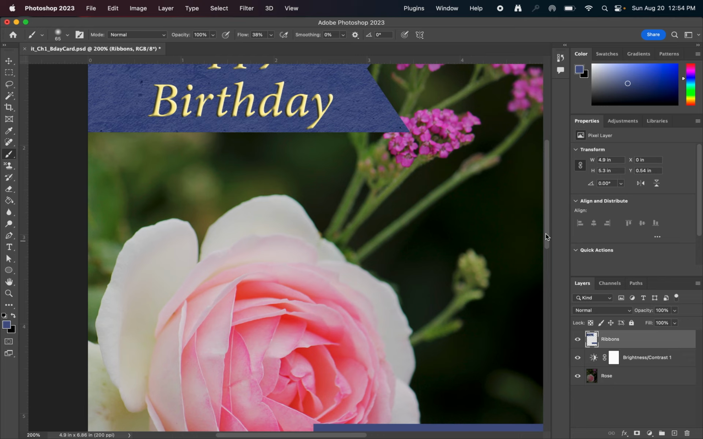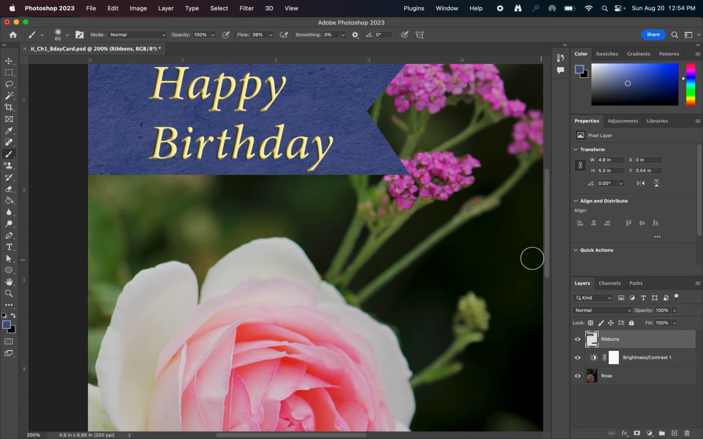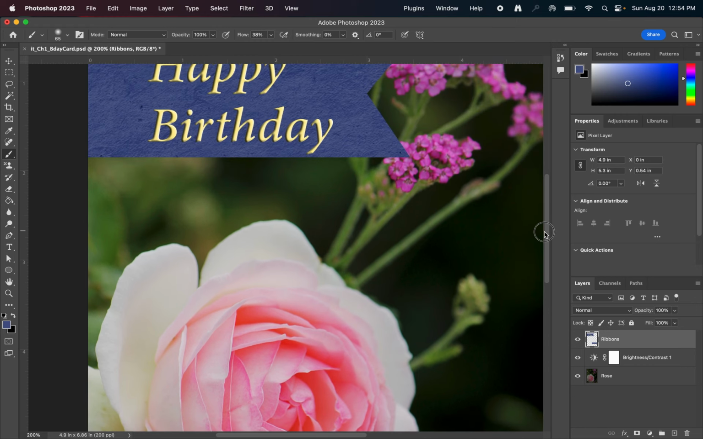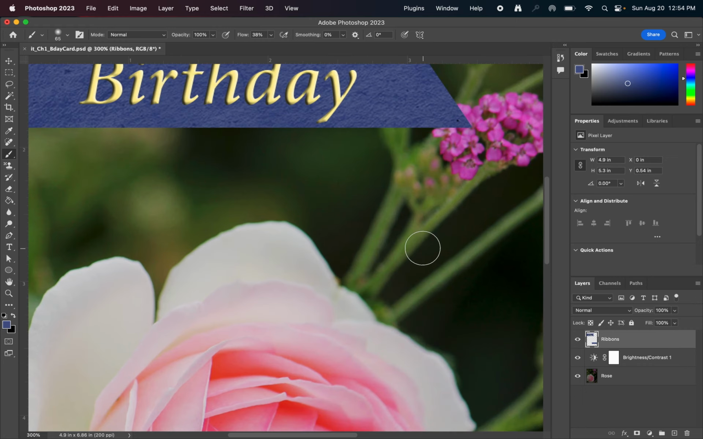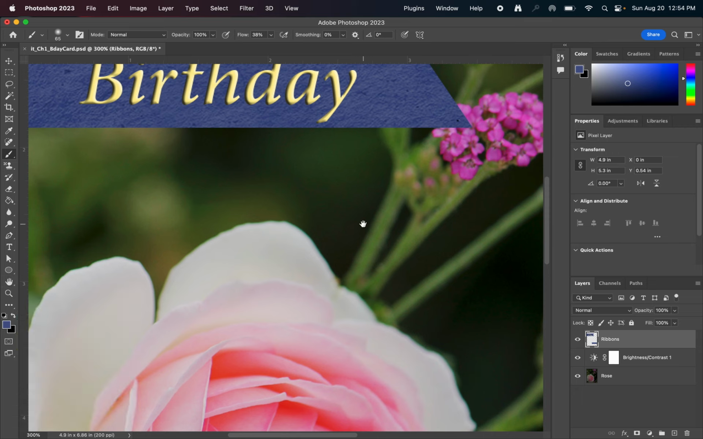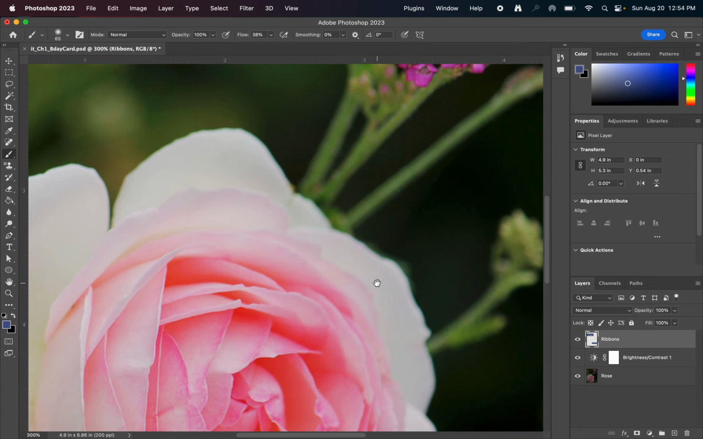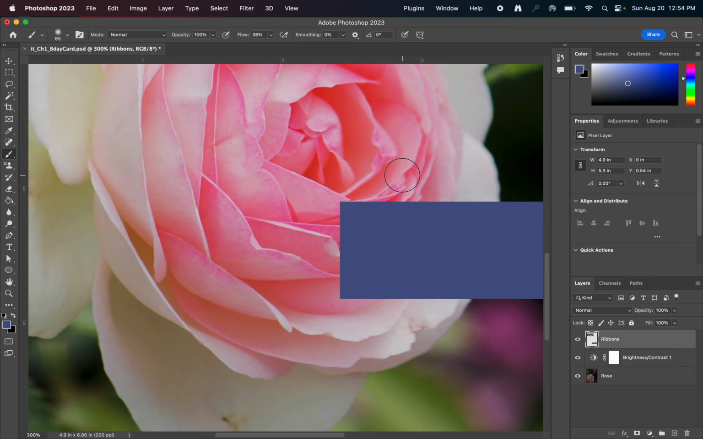Now, if you want another shortcut to move around your work area, instead of using this scroll, like let's say I zoom in even more, so Command plus again. If you hold down your space bar, you see that little hand right there? That's actually this tool, which is the hand tool. So if I hold down spacebar and click and drag with my mouse, it allows me to move around the area, which is very convenient.